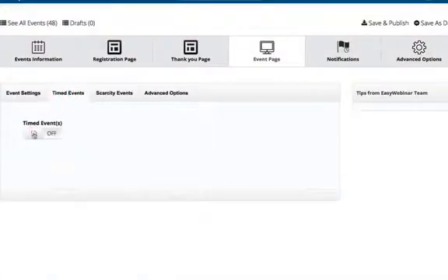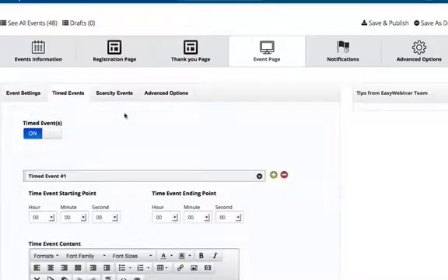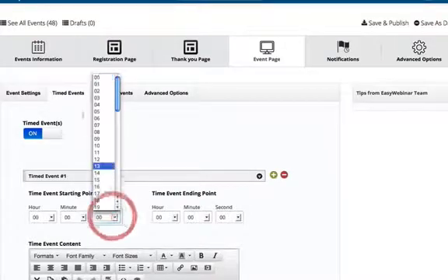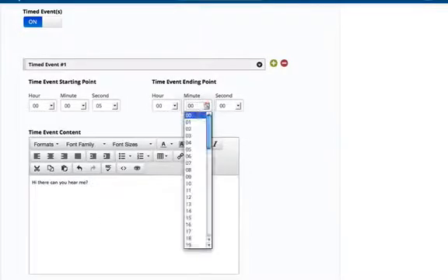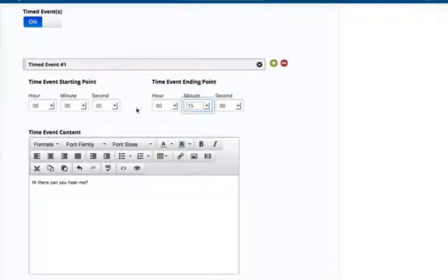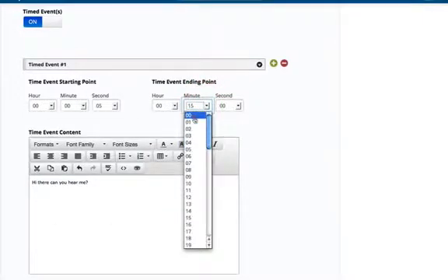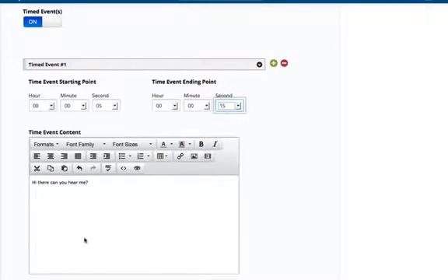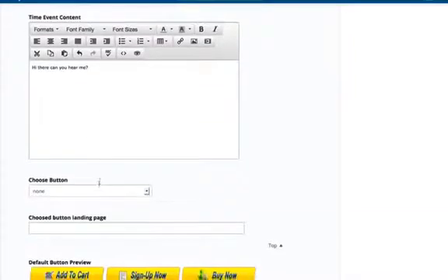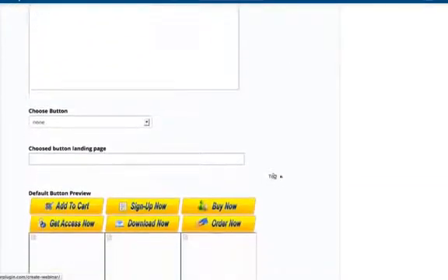Now, what are timed events? Timed events are events that can occur at specific times during your webinar. Whether that webinar is live or automated, you can have an event start such as a question that starts at 5 seconds, such as, "Hi there, can you hear me?" And you can have that end at, say, 15 seconds. So as soon as someone comes to the event, they get a message from you right away. And you can add as many timed events as you choose.